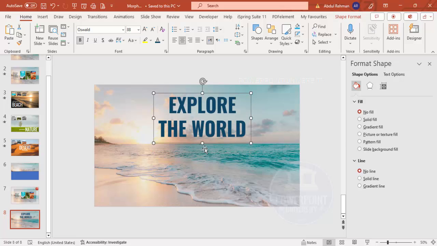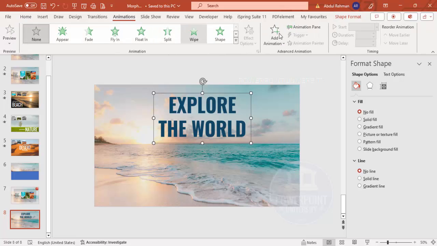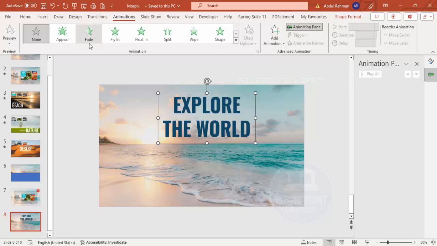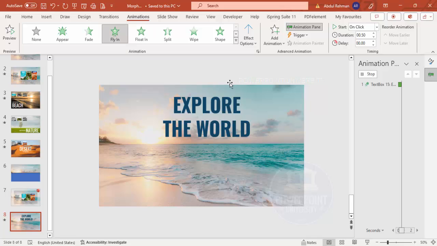The next thing which I would like to do is to add an animation effect to it. For that, go to Animations, enable the Animation Pane. I'm going to select the animation which is Fly In. It comes something like this. The trick which I would like to do is that this particular text should come from behind this water. All right, you can see this horizon, from that particular part it should come.